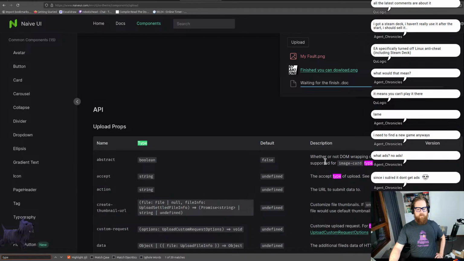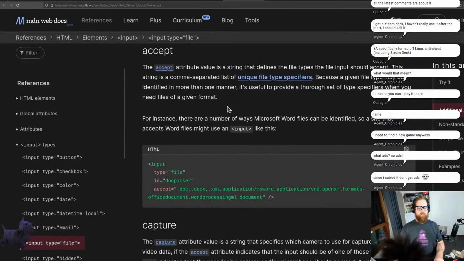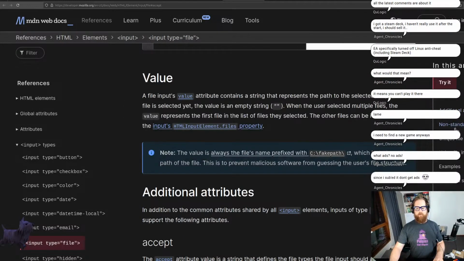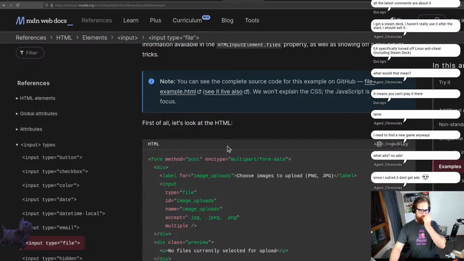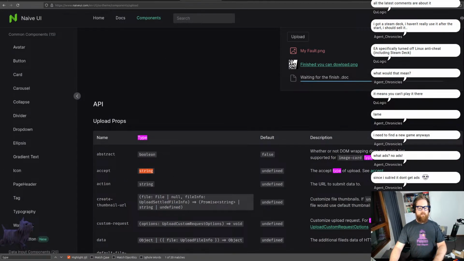Abstract, Boolean, false. Determine or not reference just support with image card type. The accepted type of upload. So we've got accept as a string. And here we are. Alright, so we just need to essentially do all of this. Examples. Sweet. I think this is what we just need. So we just need accept.